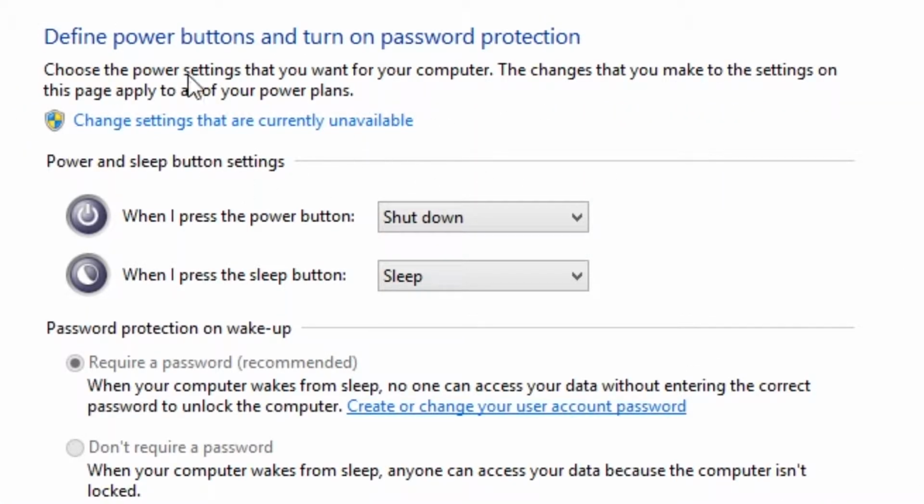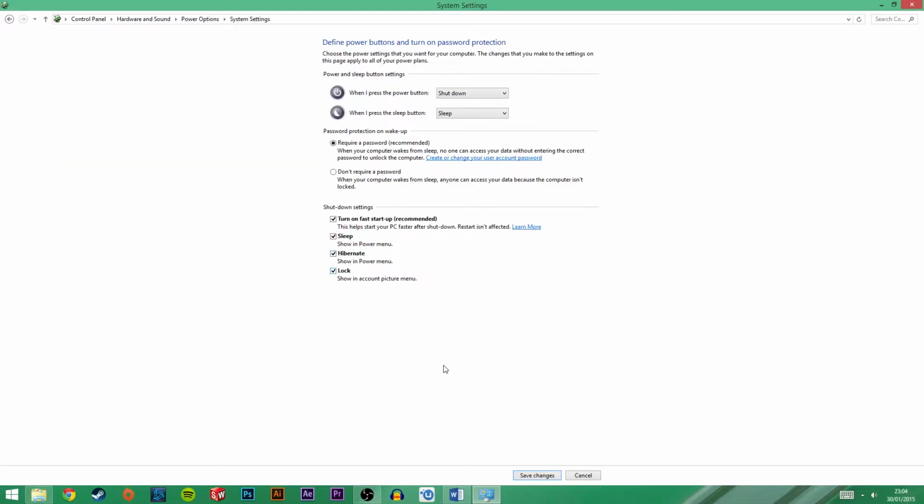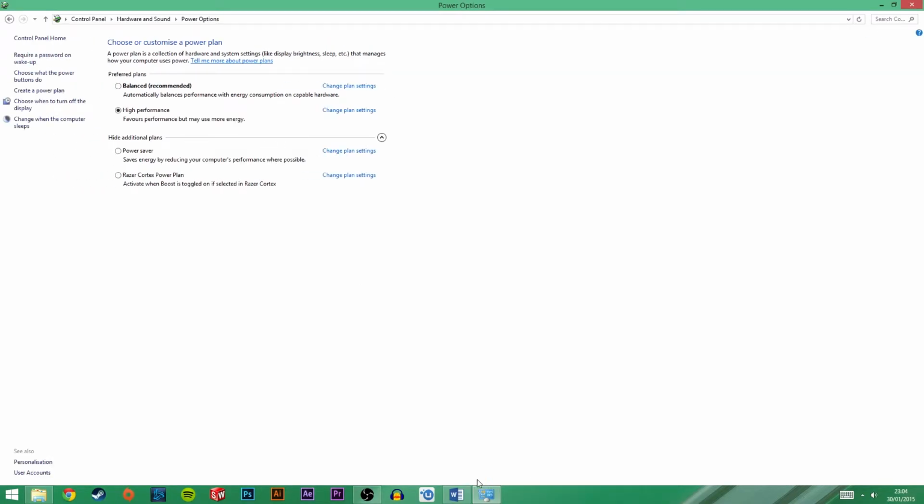Click on the link at the top to change unavailable settings, and then at the bottom you should see all of the power options. Simply check Hibernation to enable it as a power option. You can also toggle any other options here if you want. After you are done, click on Save Changes and then you should be done.